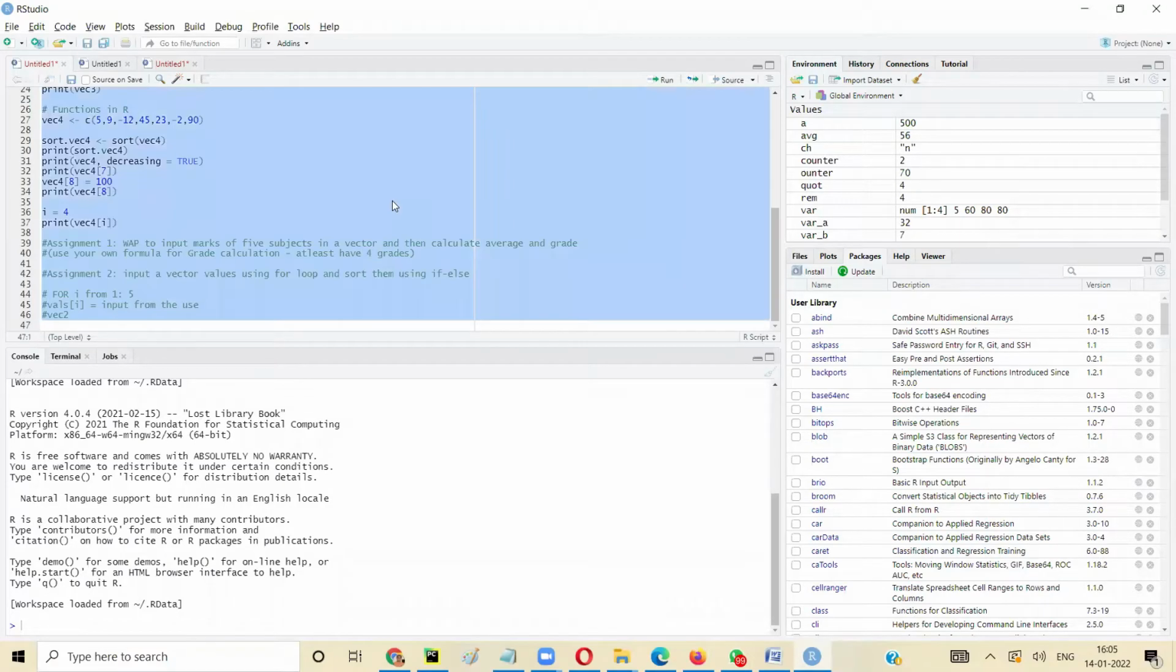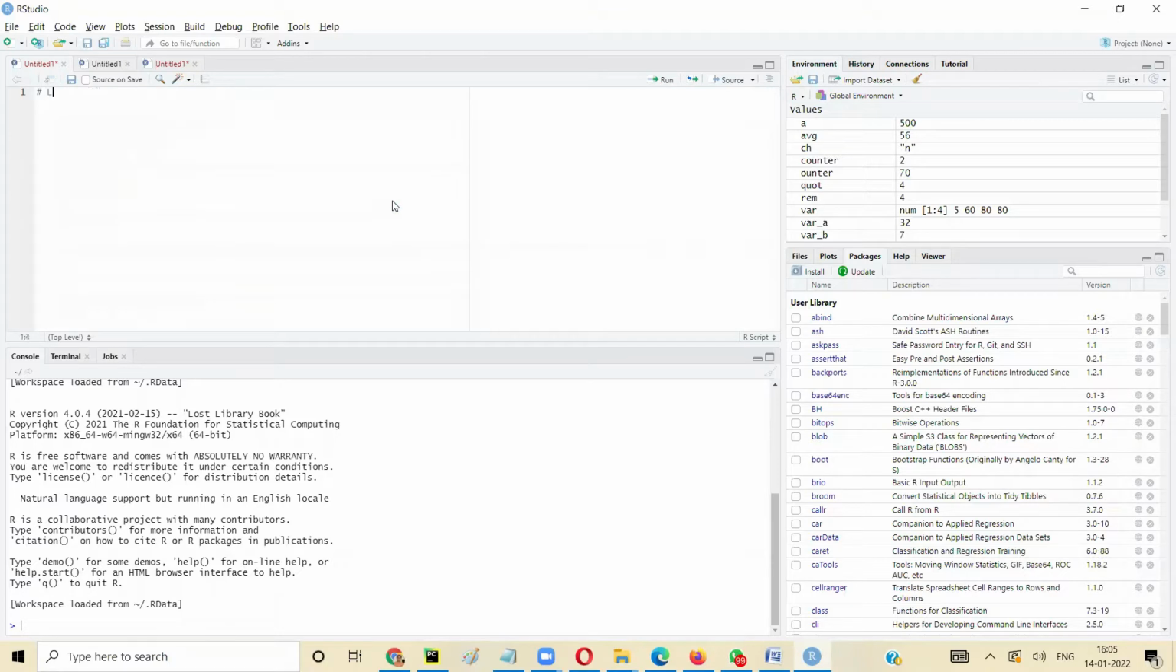Okay, so we'll talk about list. List is like vector. The only difference is it can hold data from multiple data types. In vector, all the data has to be of the same type. All the members of a vector have to be of the same type. But in list, they can belong to different data types.